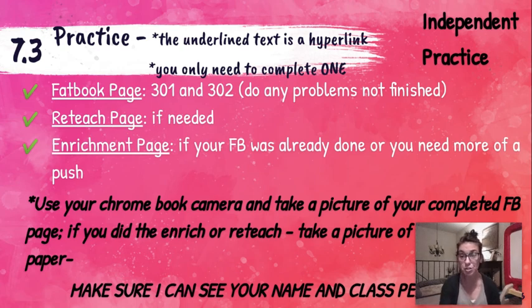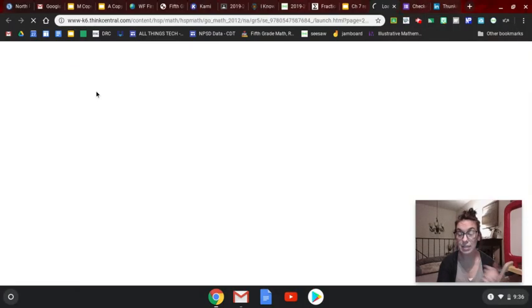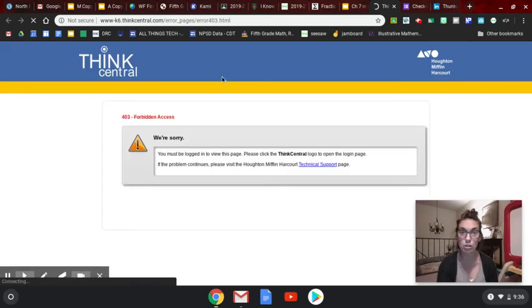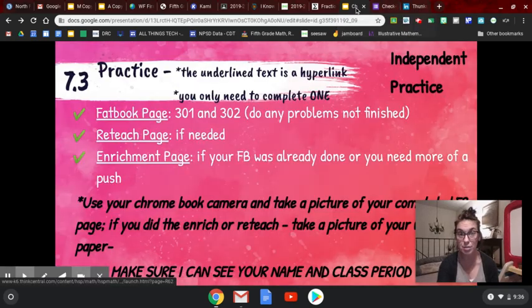If you're choosing to do the fat book, so let's pretend you forgot your fat book, even though you came in the math class and got it. So when you click every link, it takes you to Think Central. But I want to show you the fat book in particular. Oh my goodness. All right, so it looks like this is a dead link. I have to fix this then. Okay. All right, so I will be fixing that link when I stop this video broadcast.